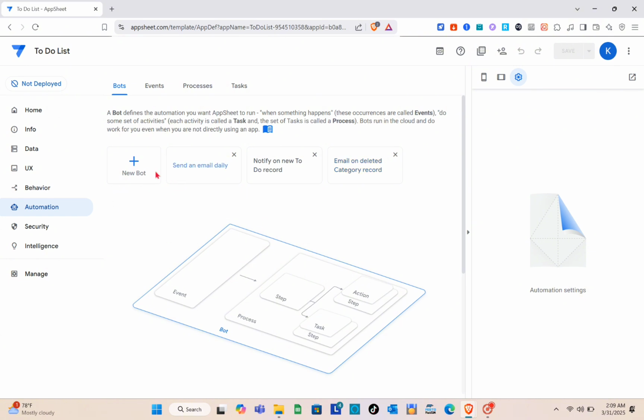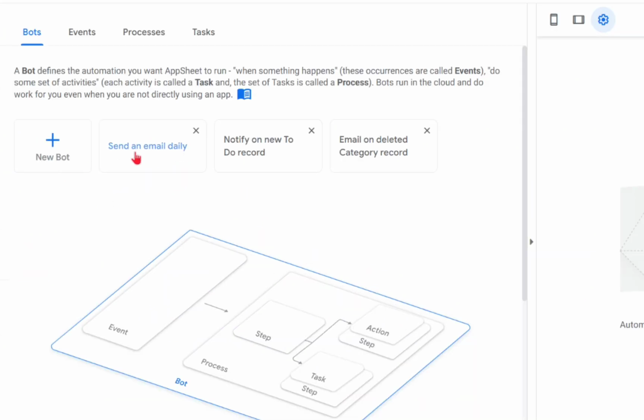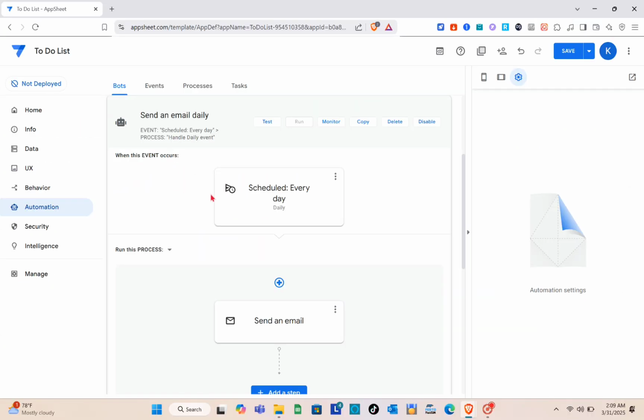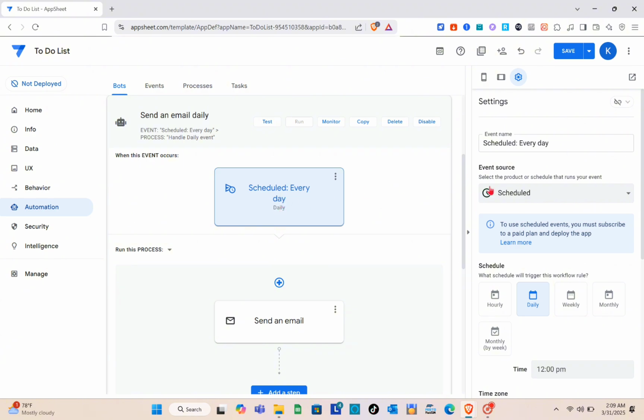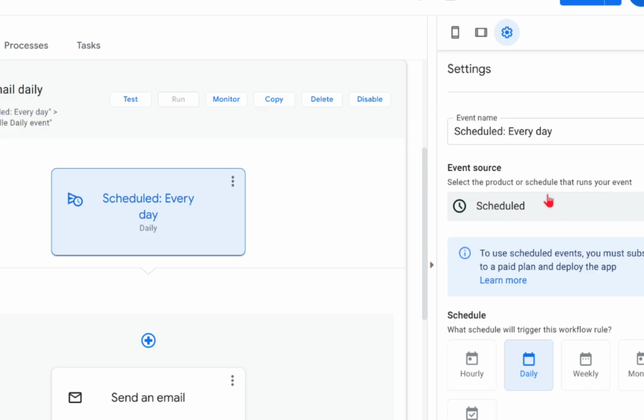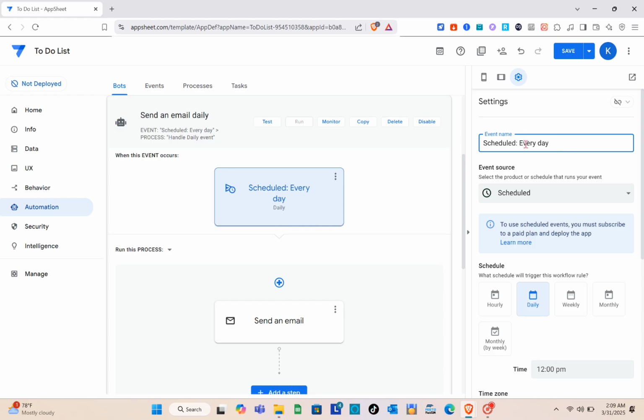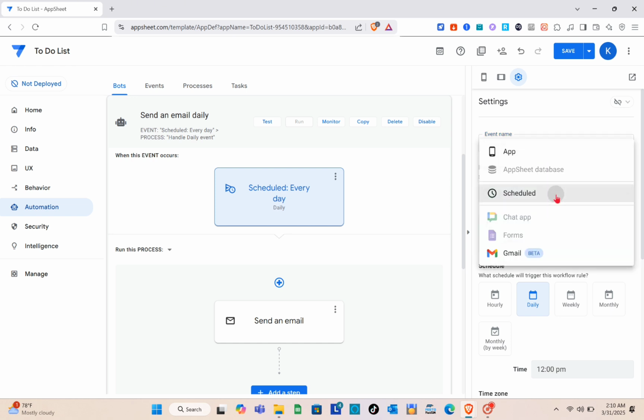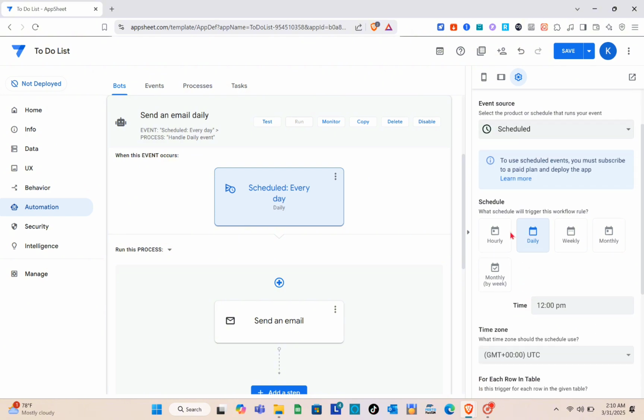Okay, so for example, if you would like to send an email daily, you just have to click on it. So the event is scheduled every day. The process is handle daily event. And then when the event occurs, you have this one. And at the right side, you have here the settings. So we have the event name, the event source. So yeah, and then the schedule.